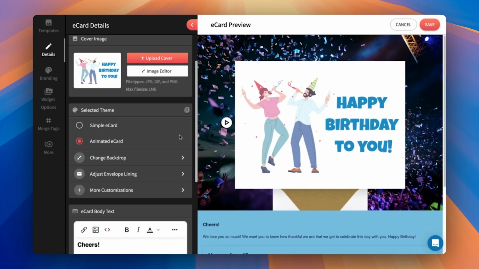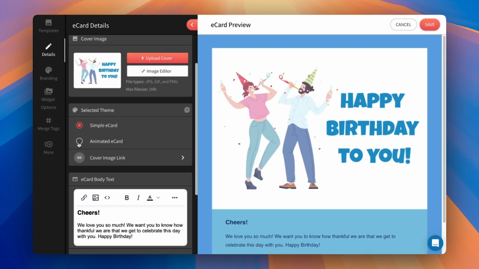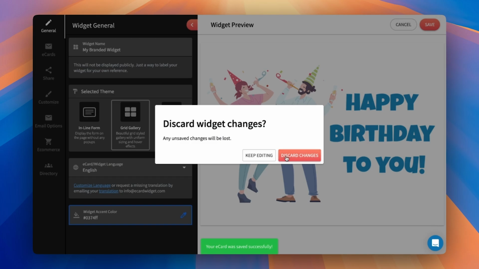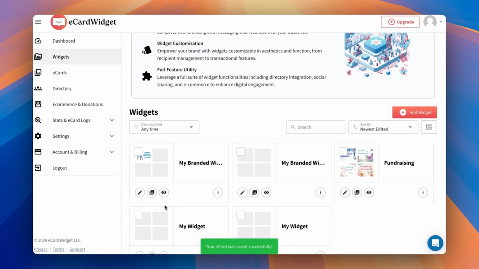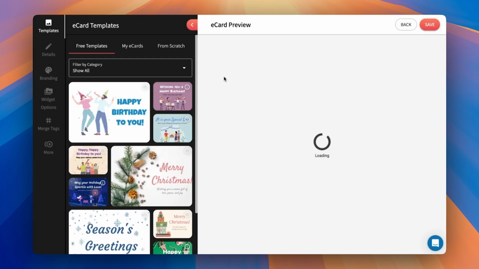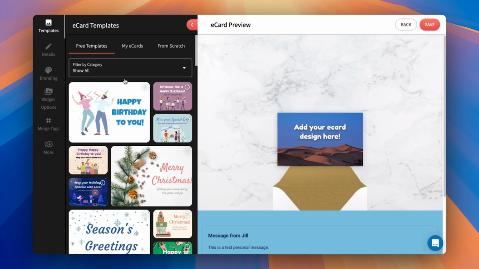So now that we have our brand, you can see with a simple card as well what that would look like. So we can go ahead and save, and let's back out. Oops. Let's go back to our new widget here. So now you can see we just have this one card. Let's go ahead and add one more card. You can see it's got our brand applied.